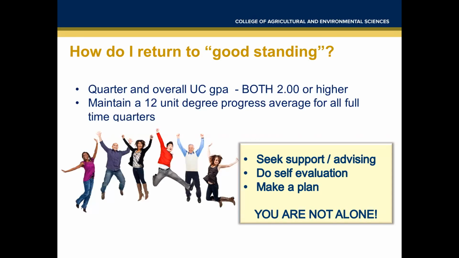Be aware that while you are not in good academic standing, you are unable to change your major or change a letter graded class to a pass no pass option on Schedule Builder. If a class is only offered in pass no pass grading, such as a PE class, then you can take those classes. But you cannot change your grading option to pass no pass while not in good academic standing.